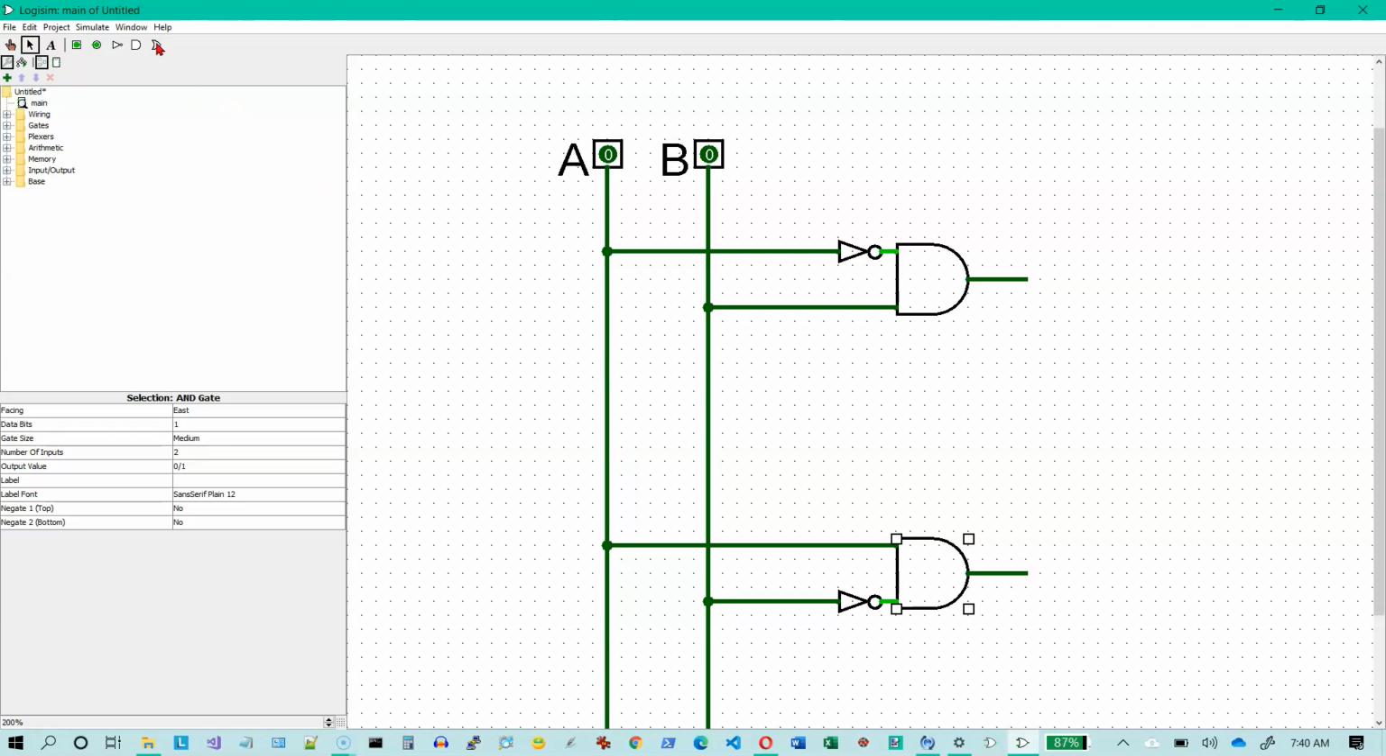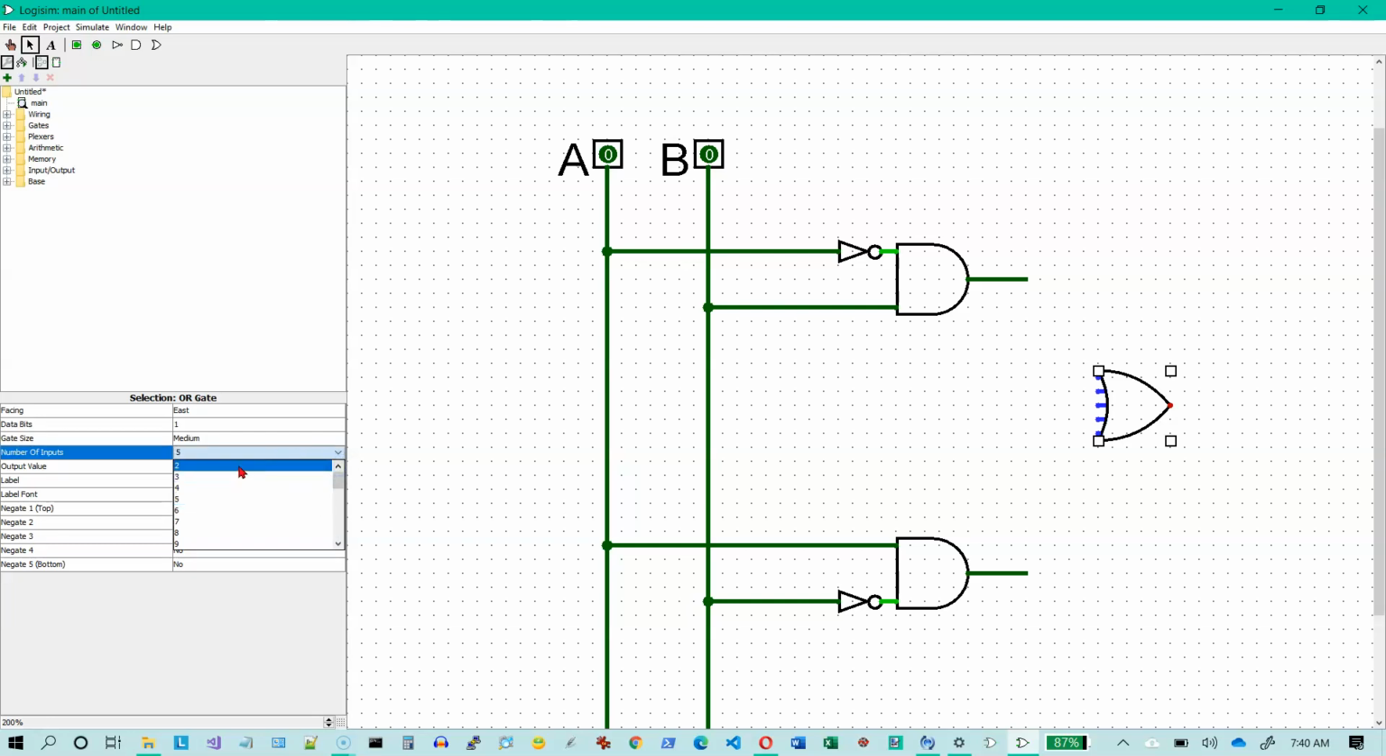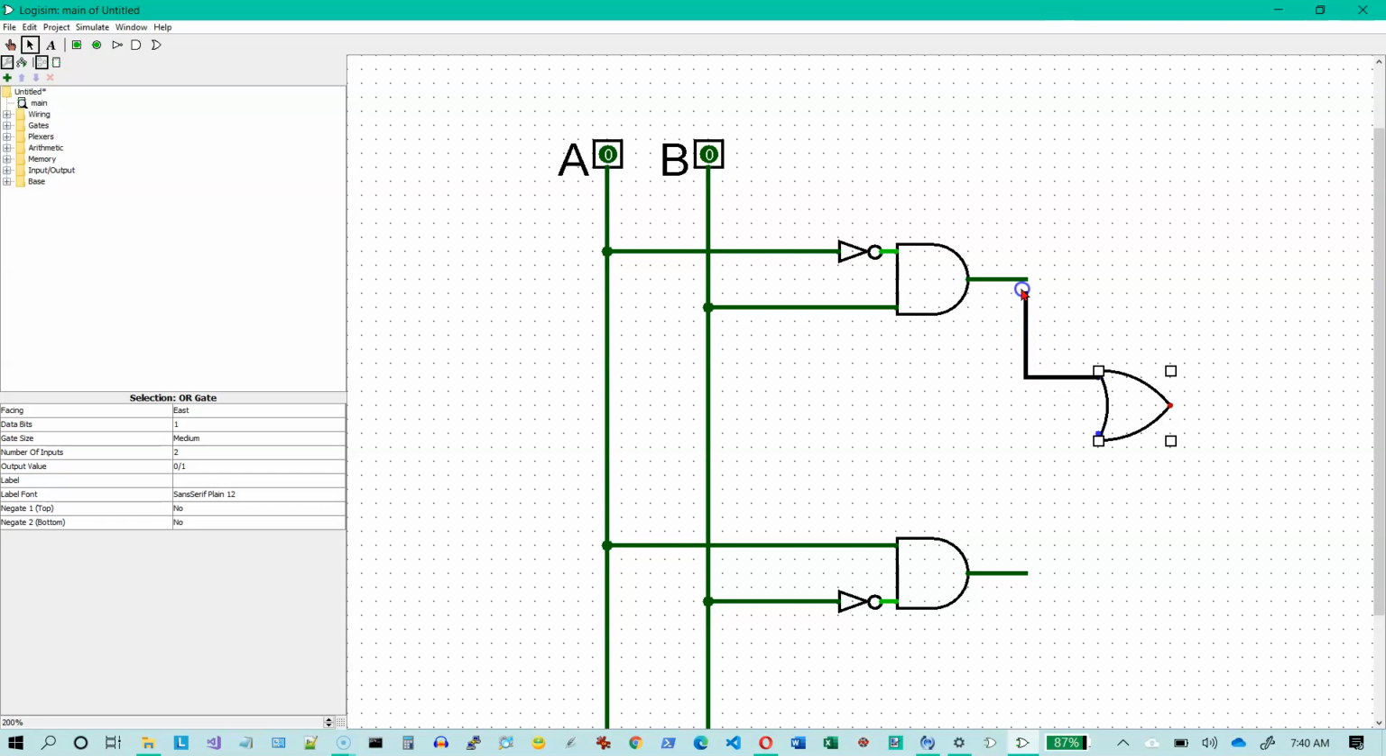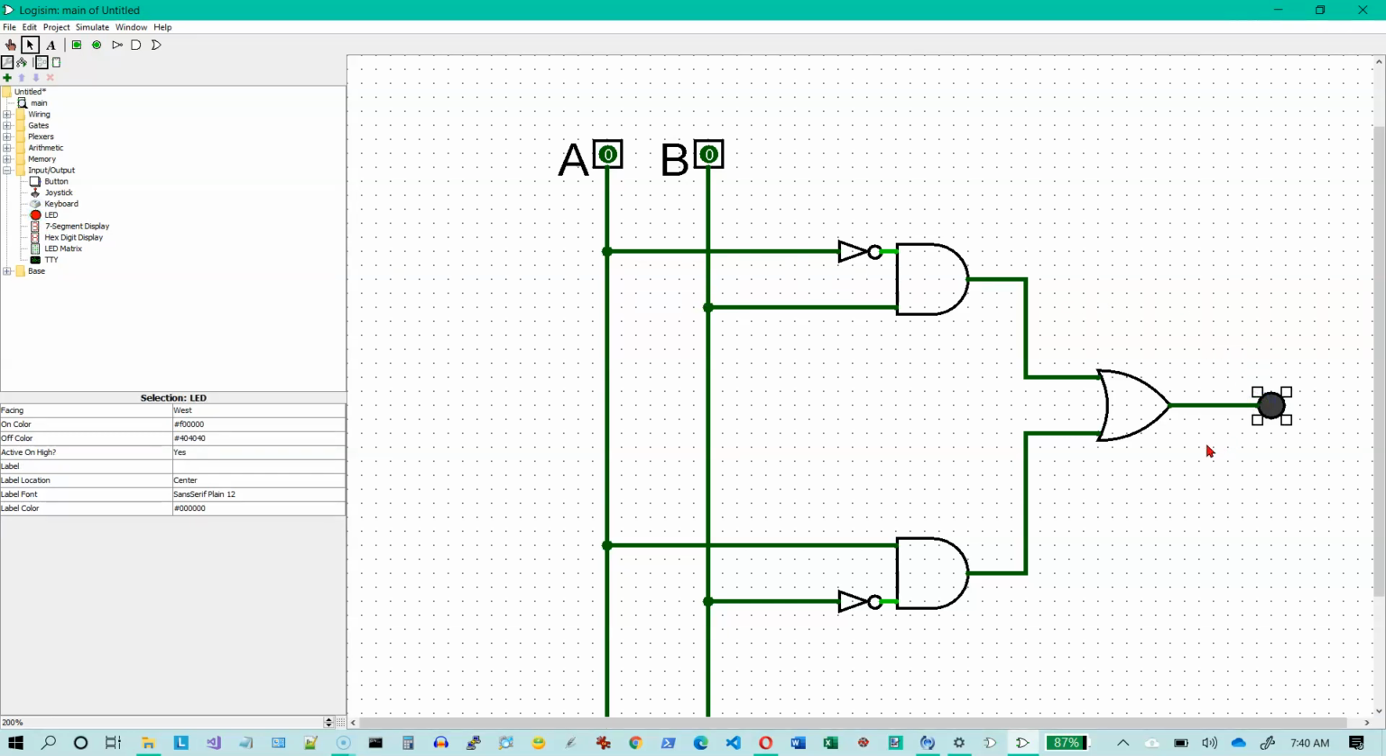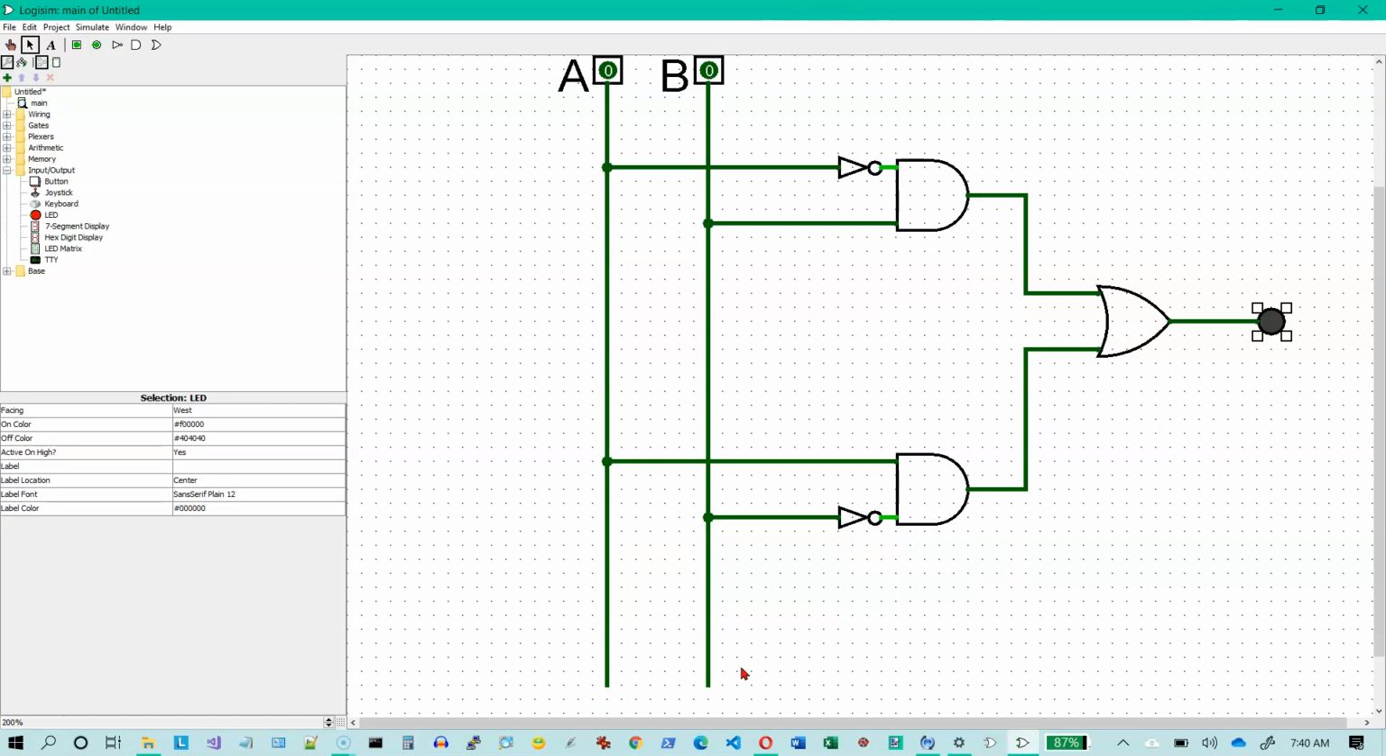I need to run these through an OR gate. So here's my OR gate, and let's put that someplace in the middle. Again, the default is 5 for the number of inputs. We want to change it to 2. And then we need to make our connection here, and we need to make our connection down there. And then we need to run this to an output. We're going to go through our input and output group here, and we're going to run that to an LED, which will light up if the output is 1, and it will not light up if the output is 0. Okay, now this isn't necessary, but I'm just going to clean these up a little bit so it looks a little nicer.